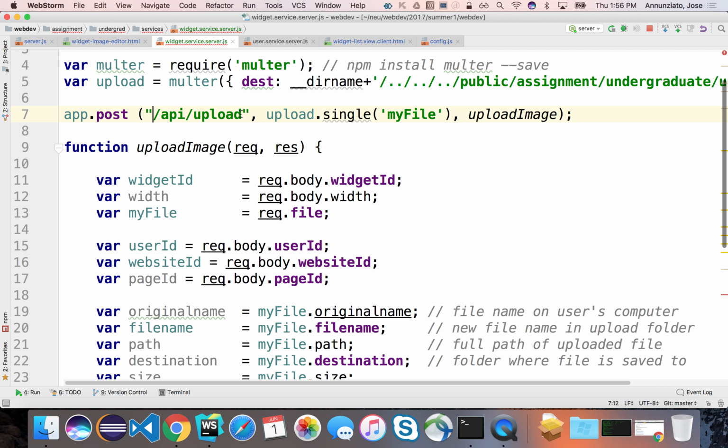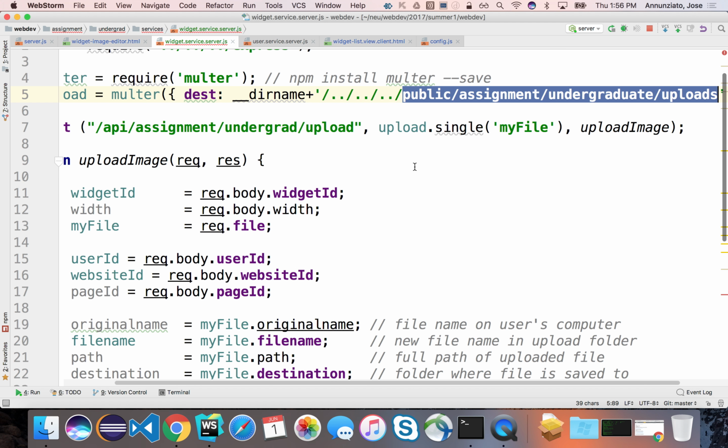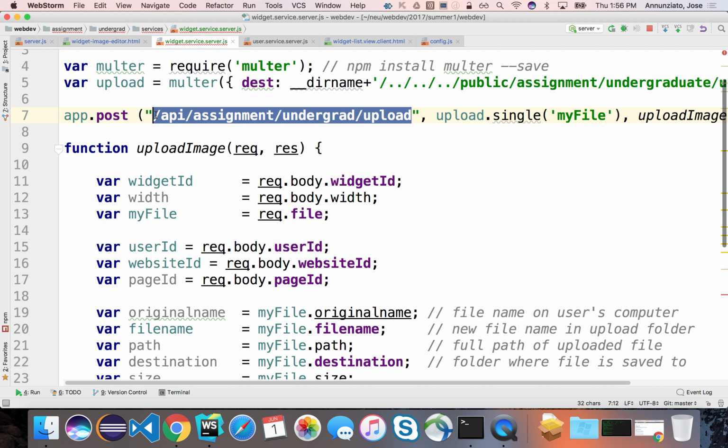So API assignment undergrad upload. Yes? Notice that this has absolutely nothing to do with this. Right? This is a virtual path that we're listening on for the incoming request coming from the client. Correct? We're just listening to that HTTP request come in.